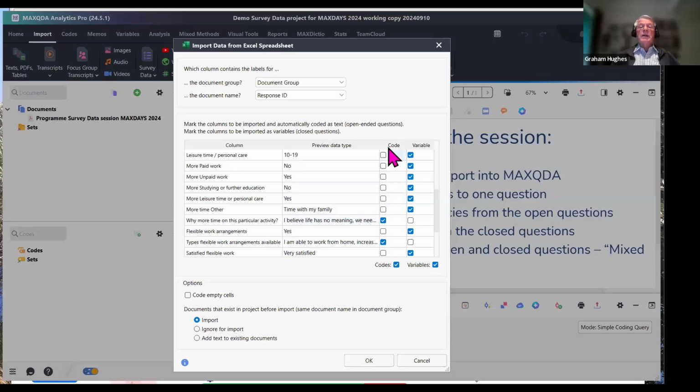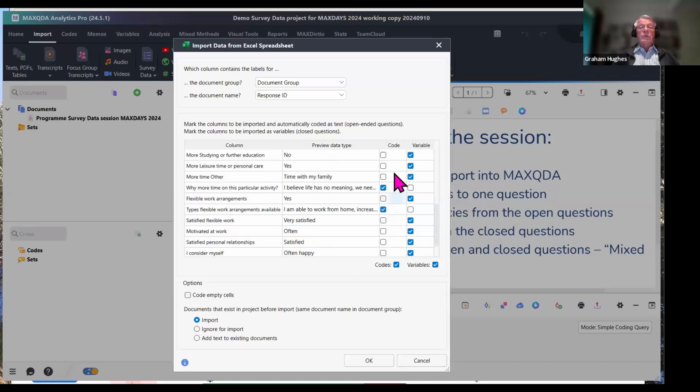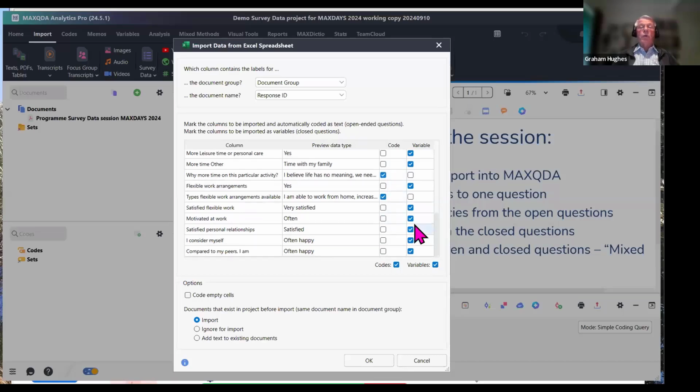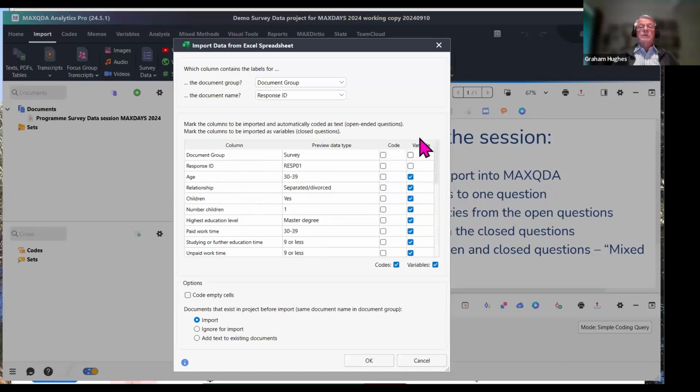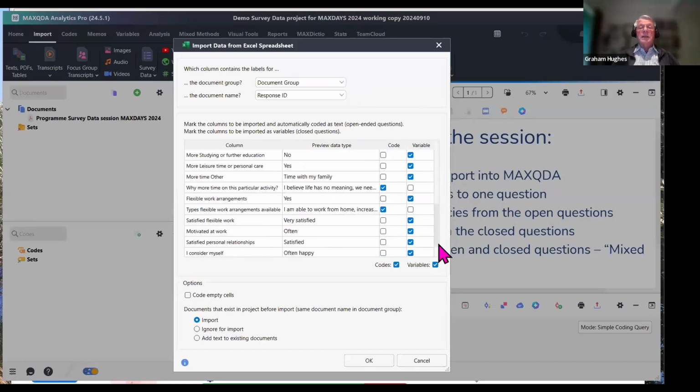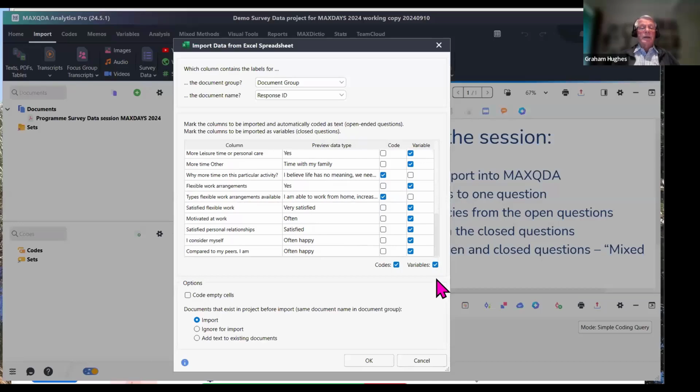That needs to go in the code column, meaning it's going to create a code, but it's also the data that we need to code. I've got two open questions. They've got ticks. MAXQDA's got all the rest of these right. So it was only those top two that I needed to work on in this, but it's always good to check that it's getting it right.